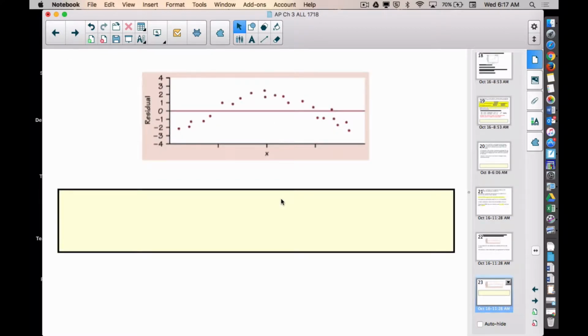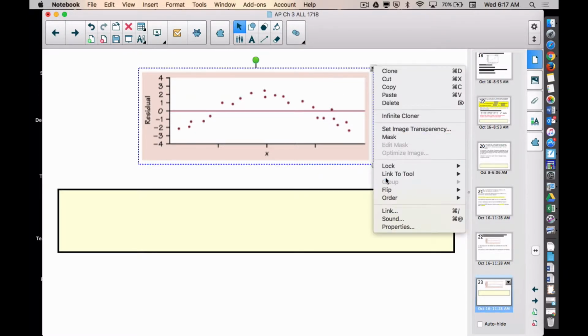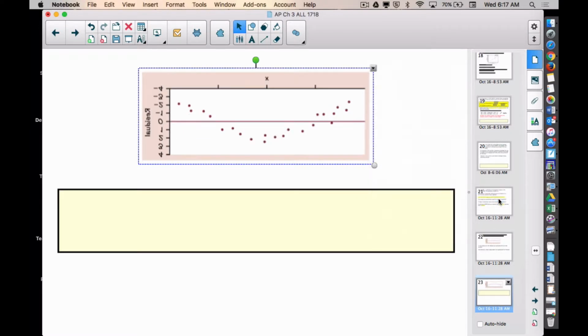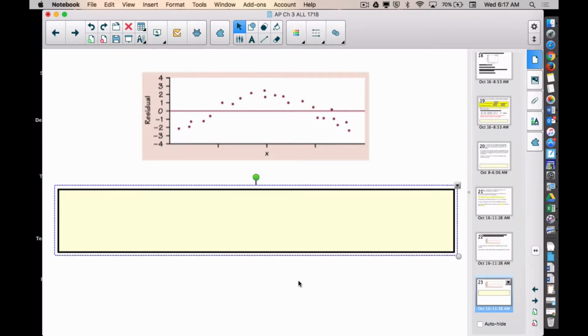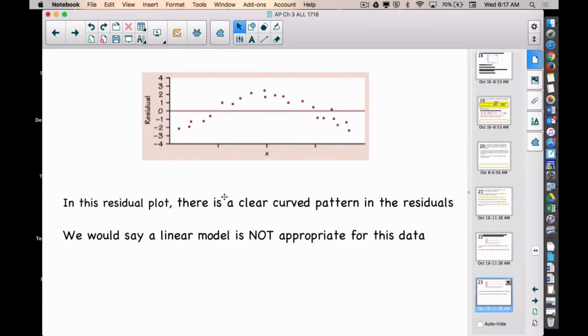What we're looking for are potential trouble spots like this. So here's a residual plot where they are not scattered evenly above and below 0, and there's a clear curved pattern in the residuals. And it doesn't matter if it looked like that one does or if it looked like this. The fact that it's a U versus an upside down U doesn't matter. So if we had a residual plot like this, we would say there is a clear curved pattern in the residuals, which means a linear model is not appropriate.